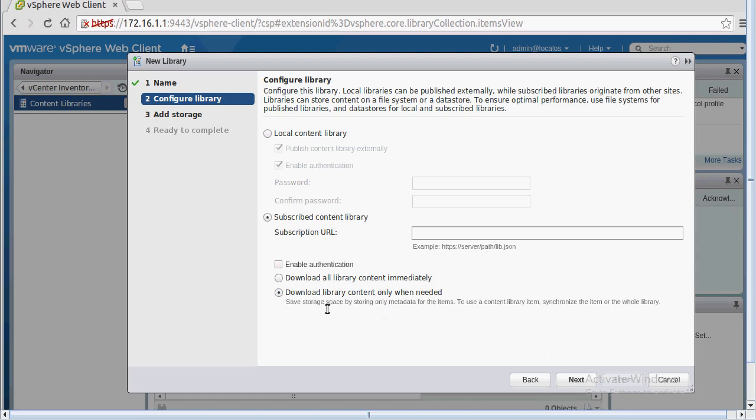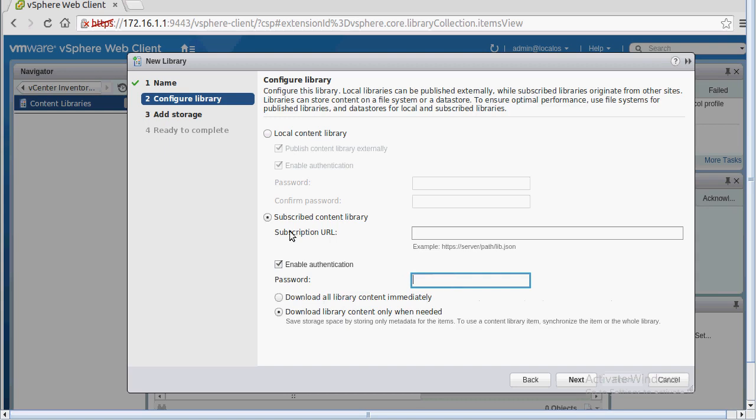This would be more the metadata. Okay, save storage space by storing only the metadata. So that's what we were talking about before. Okay, enable authentication, I'd have to tell the password. So someone would have set up this with a password, and over here you would say, hey, I know the password, I know how to get there. And so you tell it what's the URL to it, and do I want everything, or do I want just the metadata?